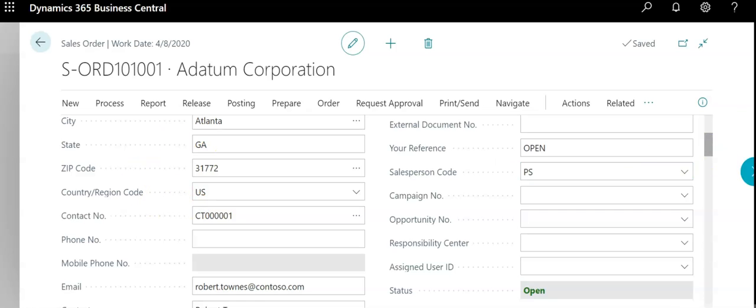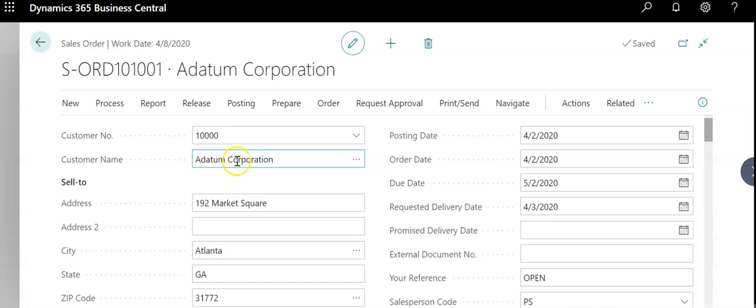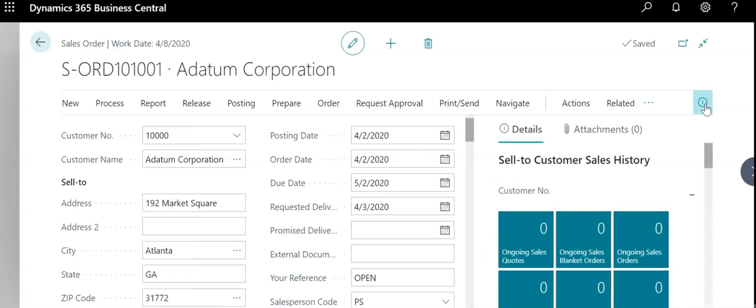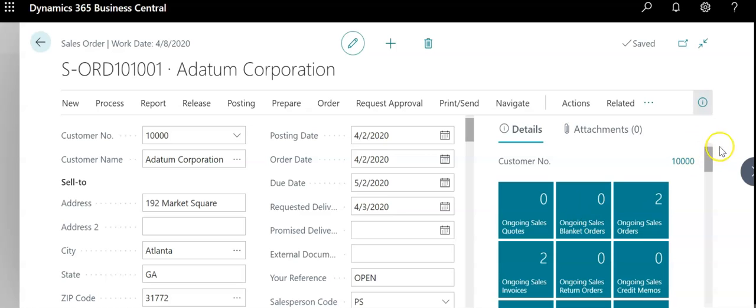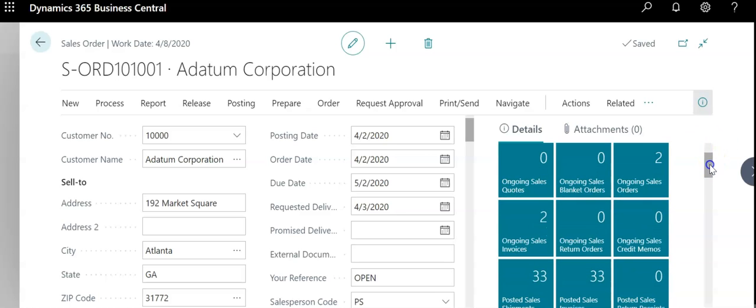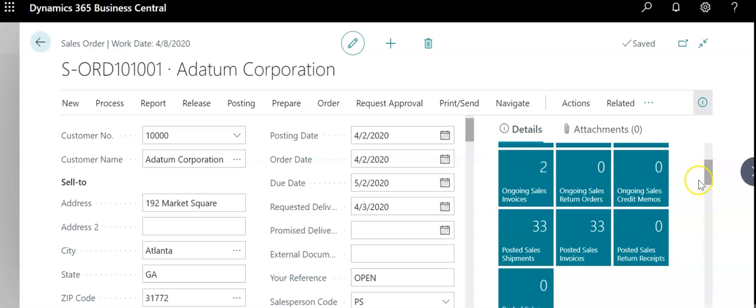Everything on the left-hand side, though, will default from the customer card, which, the customer here is A Datum Corporation. Want to show you really quick on the information pane. You can see these are called cubes here, and it gives you kind of an at a glance view of what's going on with this particular customer.